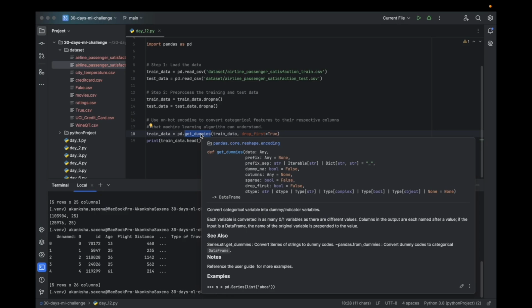Convert categorical variables into dummies or indicator variables. Each variable is converted into as many zero-one variables as it has different values. Columns in the output are each named after a value. If the input is a data frame, the name of the original variable is prepended to the values.